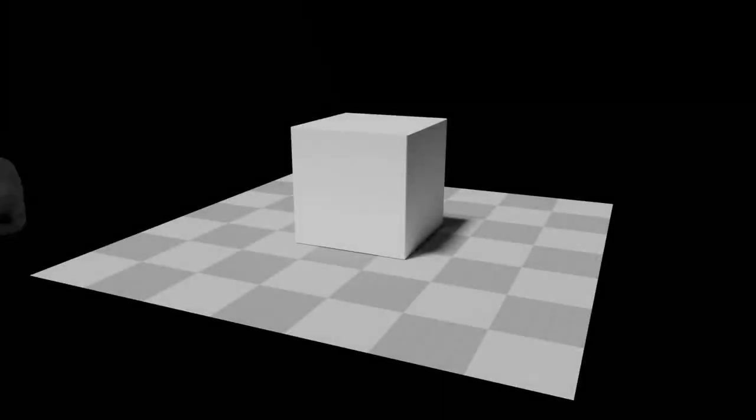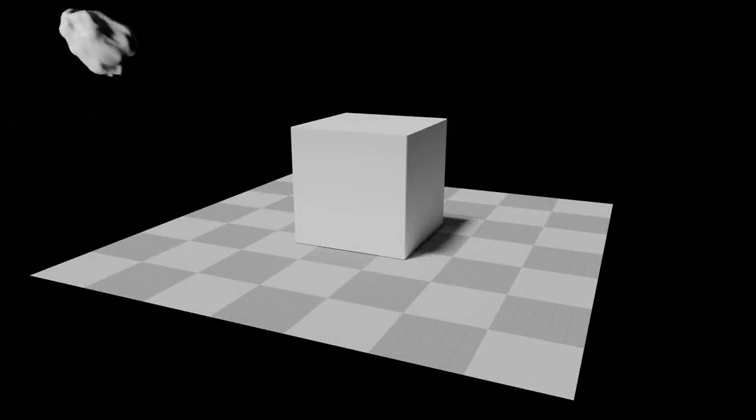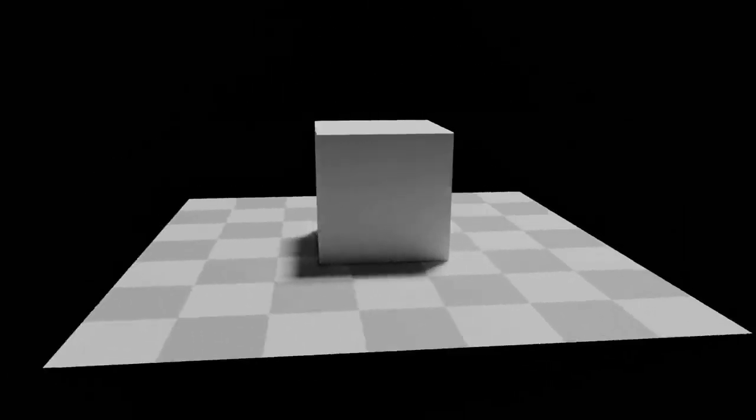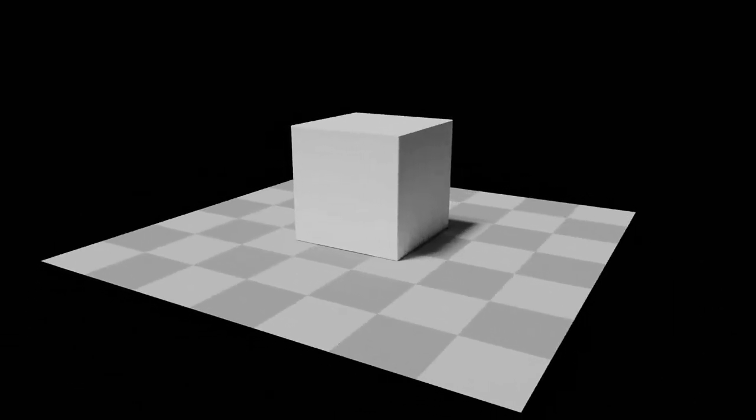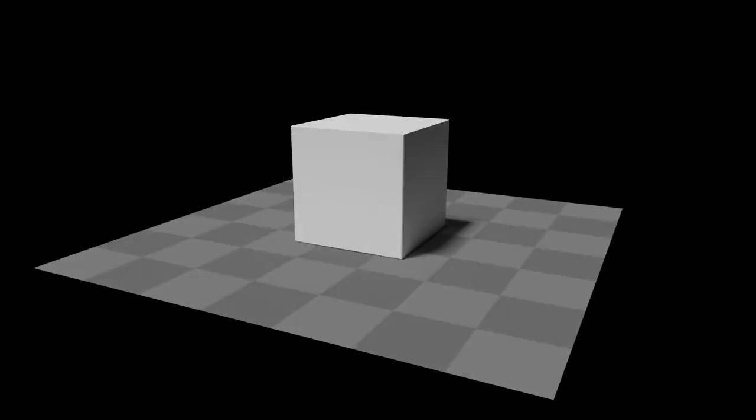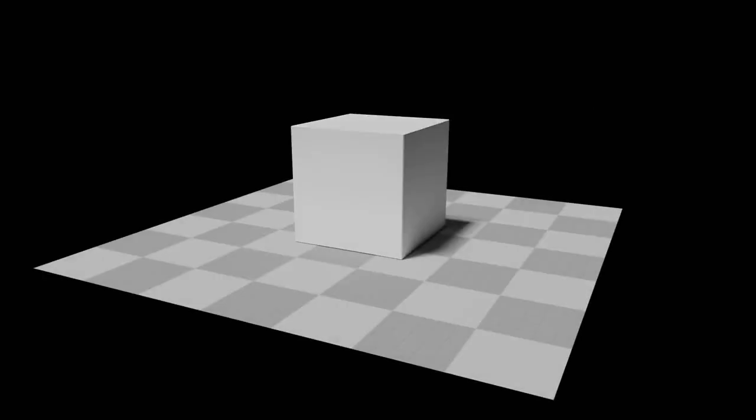Here is a little box floating in outer space. As we spin around it, put your attention on the form shadow. Now I'm going to remove the floor. And as we spin around this box, we can no longer see the form shadow. But can you see where the light terminates? Now watch what happens to the form shadow when we bring back the floor. This is the power of reflected light.